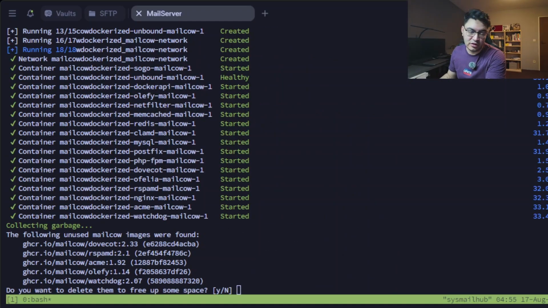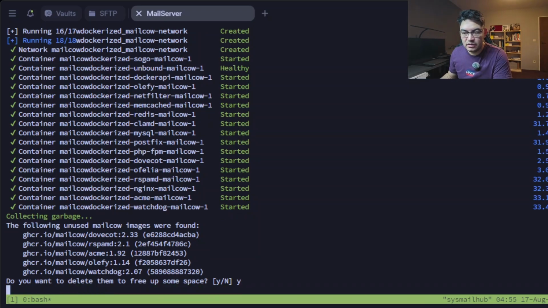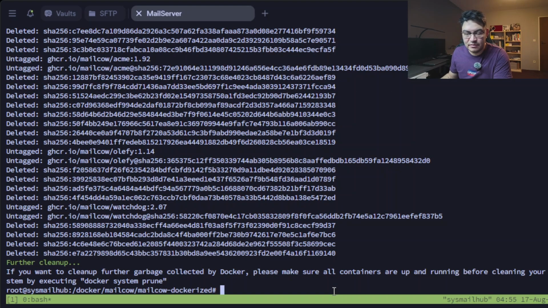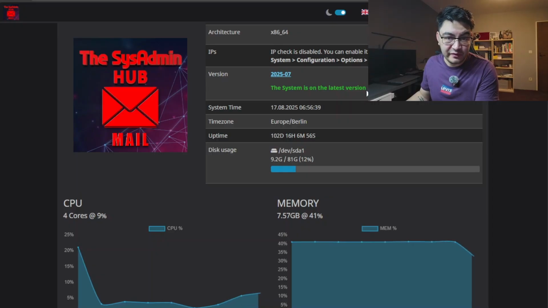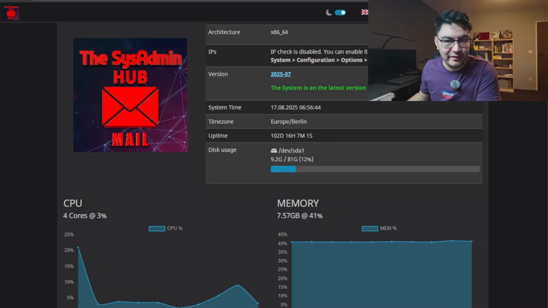It started up all those different containers again. Now it's asking me if I want to delete those old images. Why not? Let's get rid of them. And now it's all done. Let's go back to the Mailcow user interface to see if it's up and running. And as you can see, it now tells us we are on the latest version. So that was the update part. Really simple. It took about 4 to 5 minutes for me to update all those different containers and images, but it's rather fast, I would say.